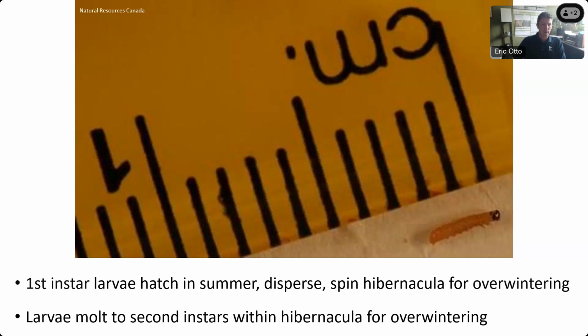And once they're in that hibernacula, they're going to molt to that second instar, that growth stage, and they're going to stay in there until the spring. And those hibernacula are very hard to find. They're going to usually be in bark crevices, kind of along the branches.